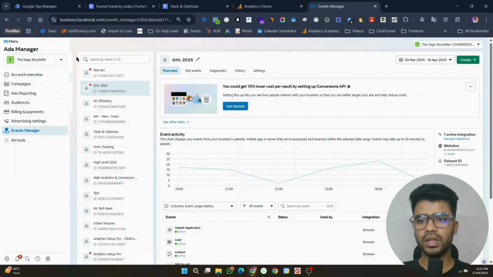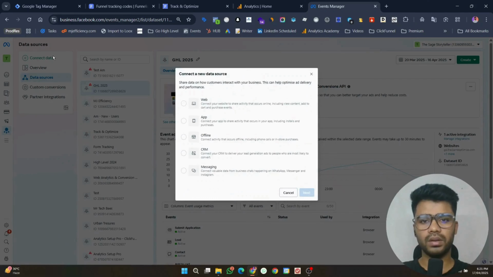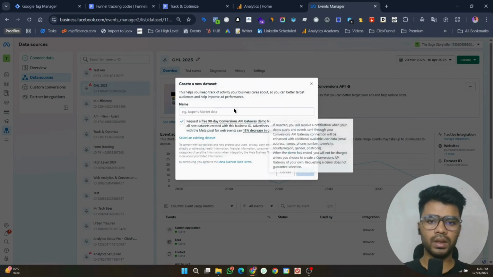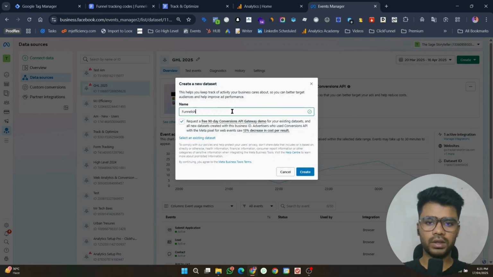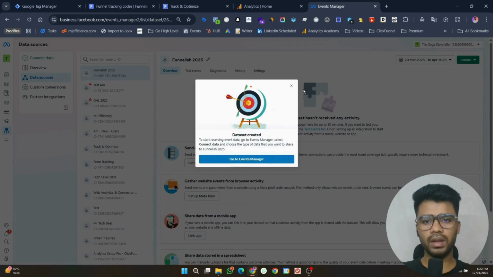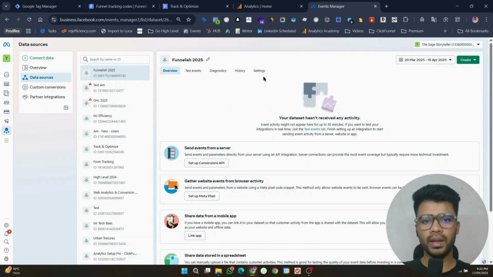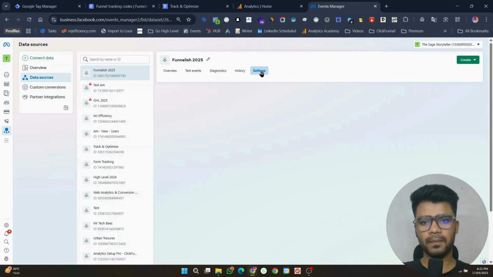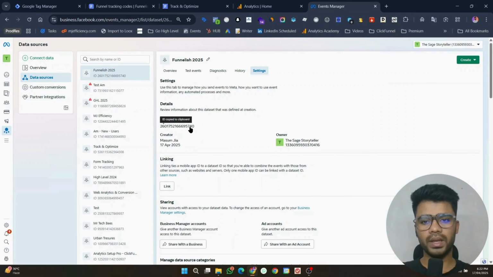Under that, I will just create another web pixel, and I would name it Funnelish 2025. Okay, create, cool. I don't want this, but they have divided this, but I don't want this, right? Okay, nothing. I will just close everything. Then go to settings and copy that tag. That's it.